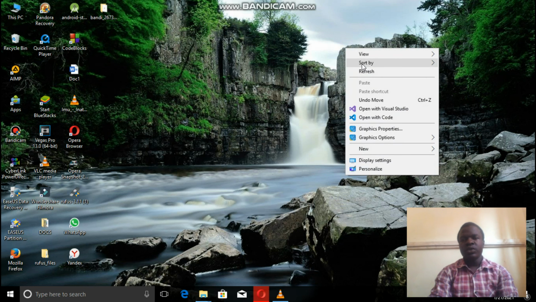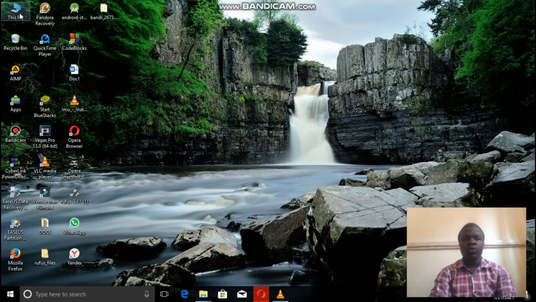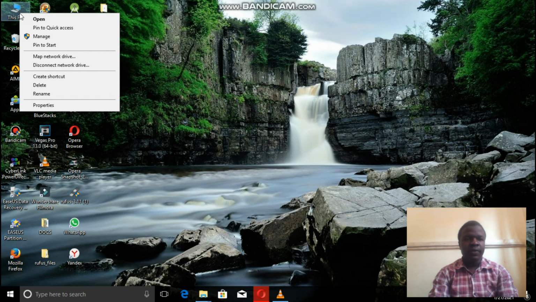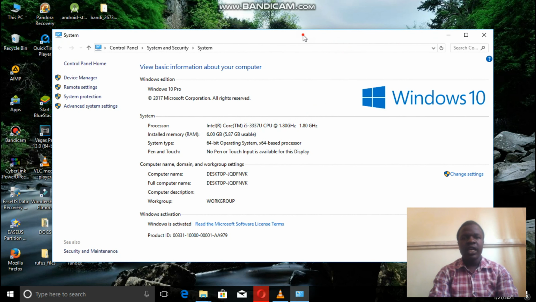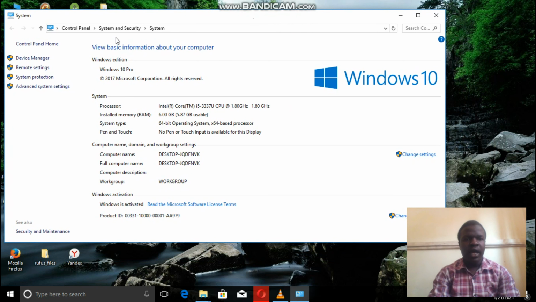So the first method that we're going to use is you right click on This PC, then you go to Properties. From there you'll be able to see everything. Here we have the Windows edition. We have Windows 10 Pro, which is installed in this computer of mine.